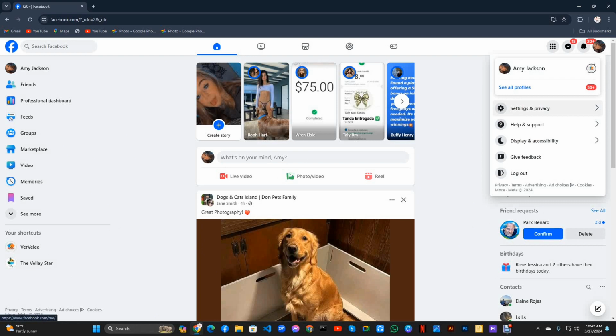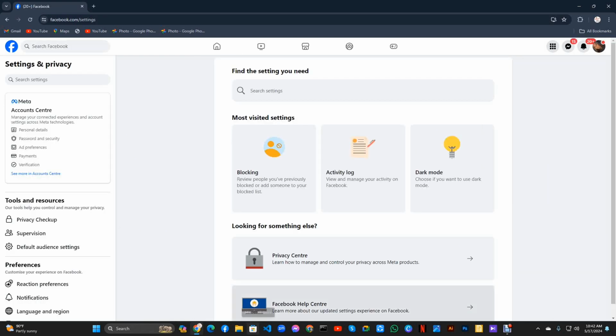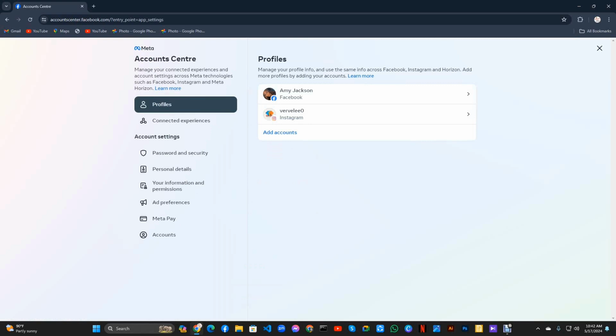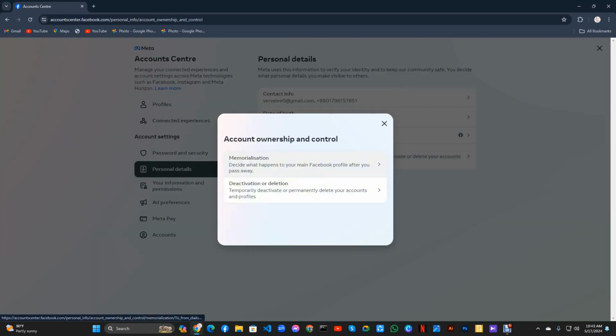And go to Settings and Privacy, then click on the Settings option. Well, here are many options, so you have to select the first one, Personal Details. Then click on Personal Details. Look, here is an option, Account Ownership and Control, so you have to click on that. Then Deactivation and Deletion.